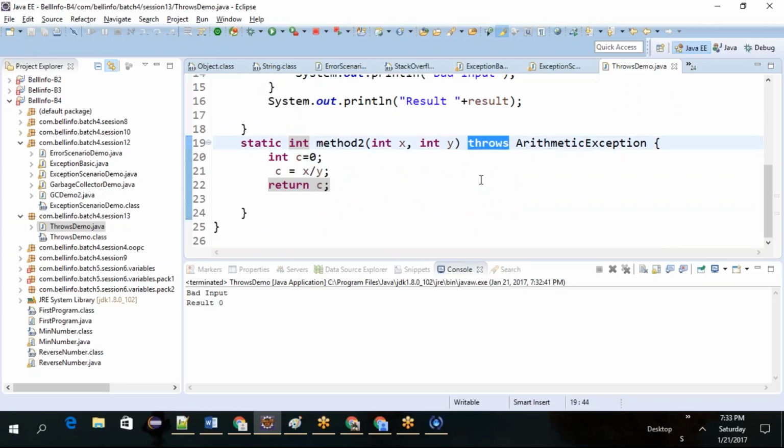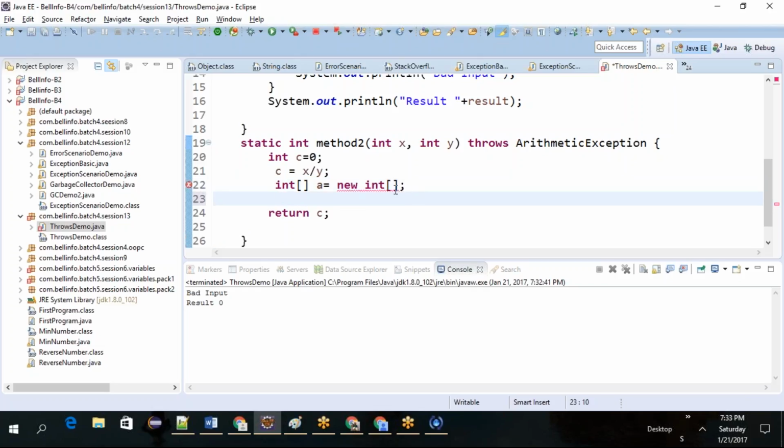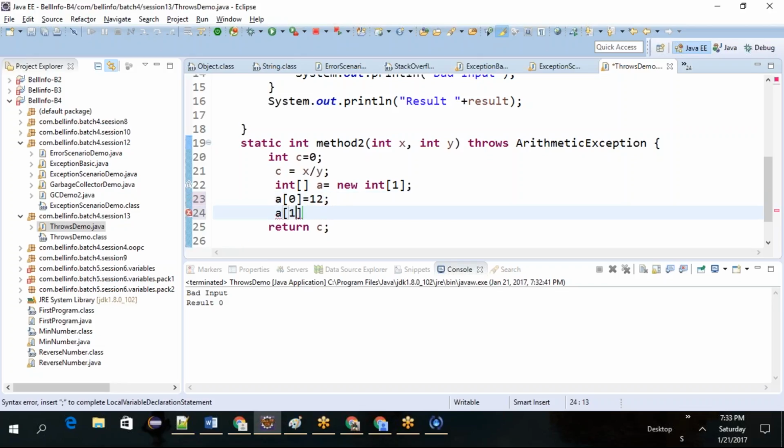This is throws. Before going into another keyword, let's say now you are handling, int a[] equal to new int[]. So you need to declare the size. I'm just saying 1. So a of 0, I'm keeping 12. a of 1, 23.